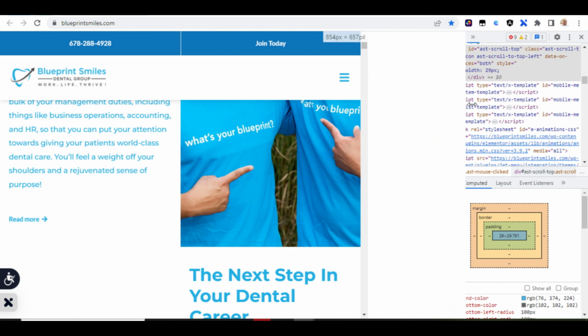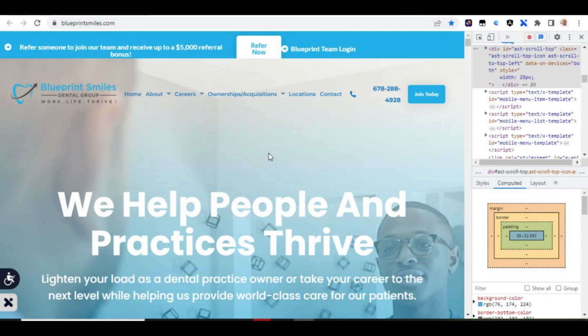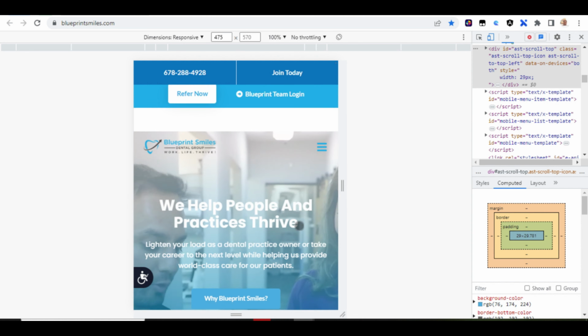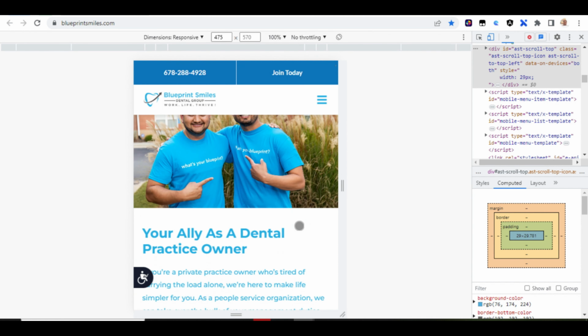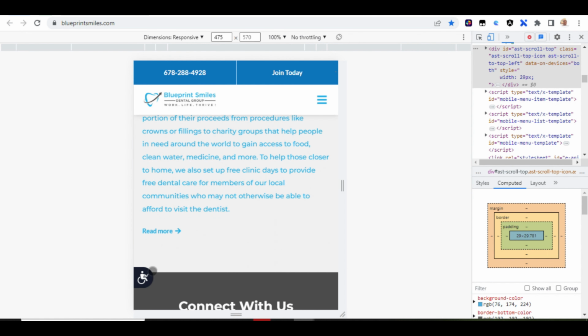So let me see what else I can pull up. Let me check the mobile responsiveness. Oh, this is quite good. This is quite good. I have nothing against this.